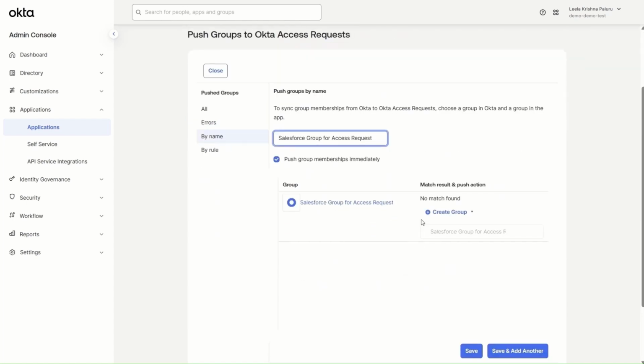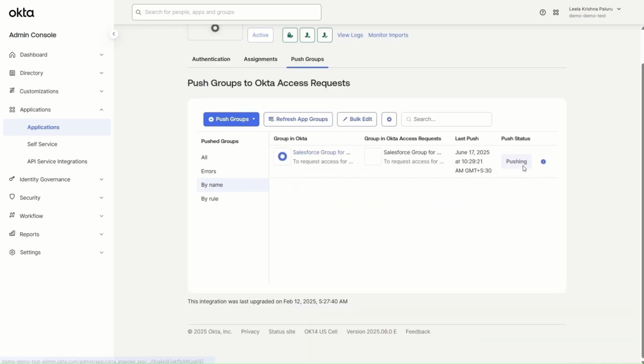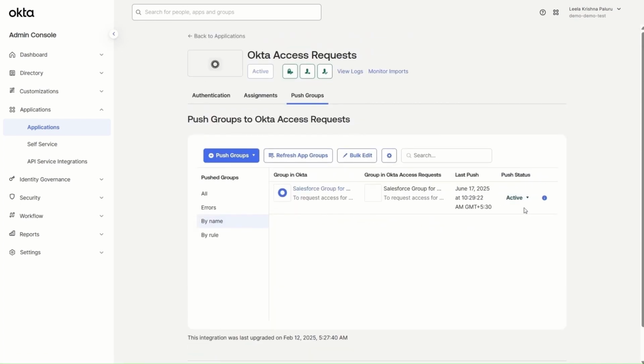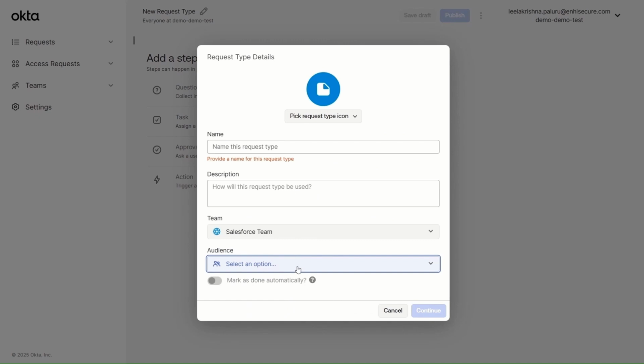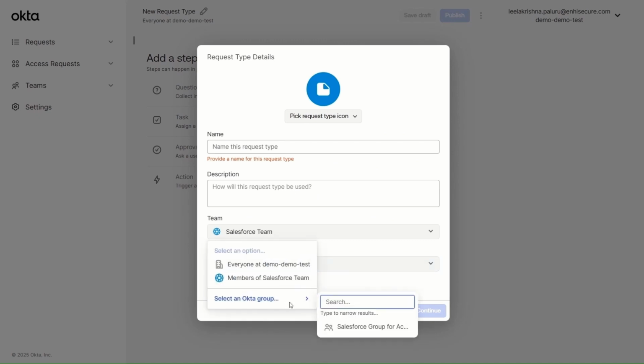There is no group in the Okta access request, so it is going to create a group. So let us click on save, and the status is active. That means the group got pushed on to Okta access request. So let us verify that. So this is the group we have pushed.